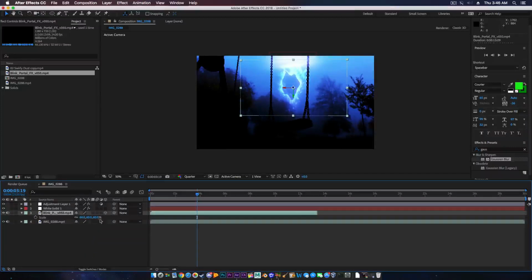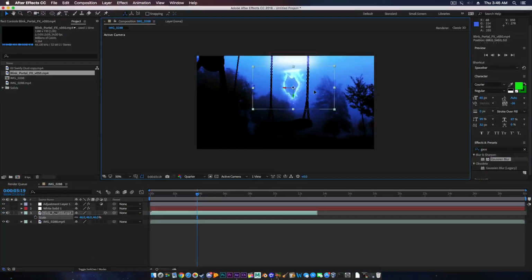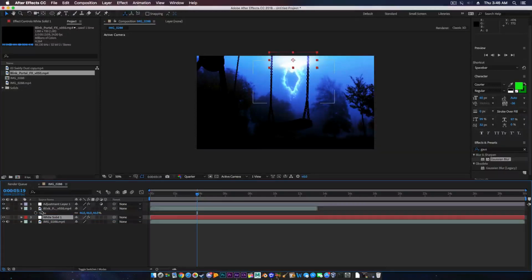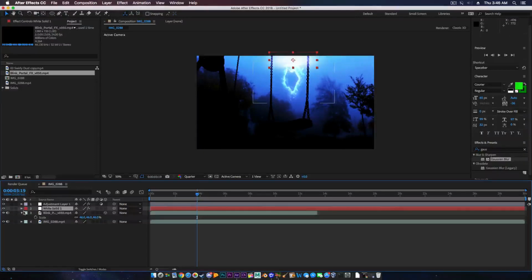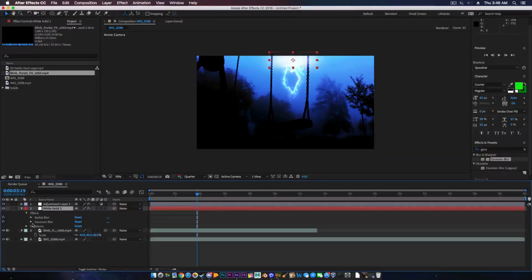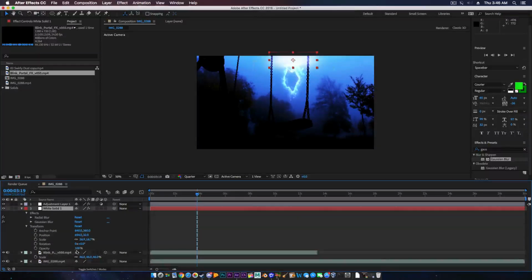Now type S for scale. Scale it down a little bit more. Now we'll position it up in the cloud. Let's put it over the cloud. No, under. And then we can make the cloud more transparent. Effects. Transform. Opacity. Let's tone that down. Okay.